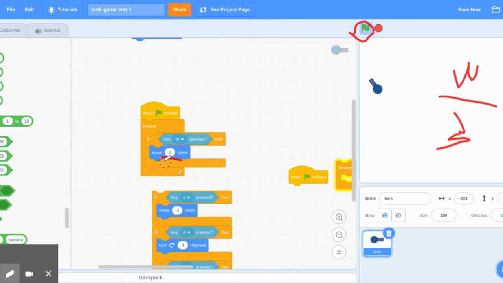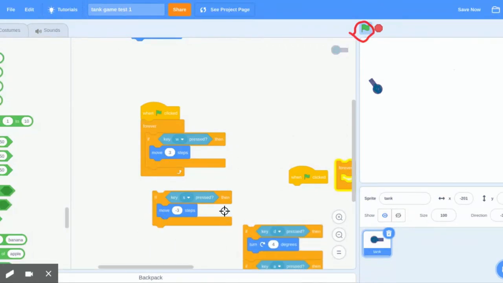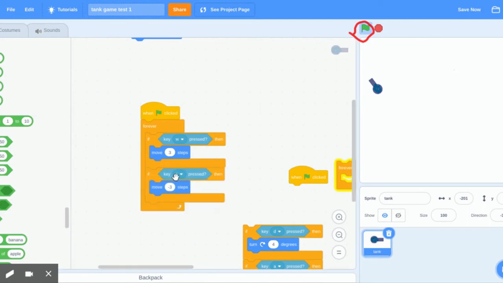Another thing that you guys are going to need to put in is pretty much the opposite of what we have. Just a second, I'm just erasing this. Pretty much the opposite of this, which is going to be when S is pressed. So make sure you change when the key space to W, then put a move 3 steps in here. Then when key S is pressed, it's going to move minus 3 steps. So you can see that W and S, they're right over each other. So when you press an S, it's going to move back. Press a W, it's going to move forward.